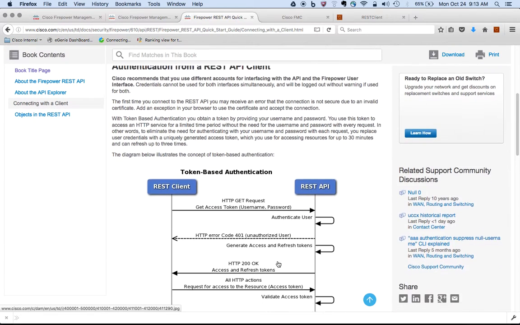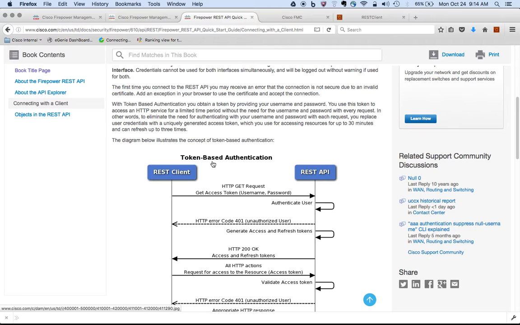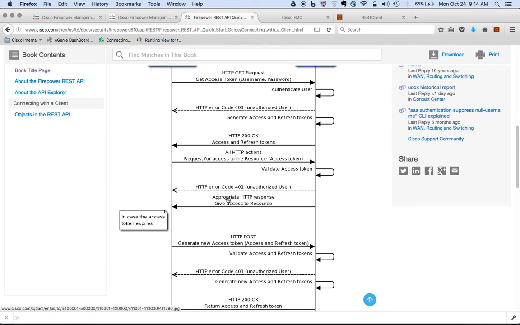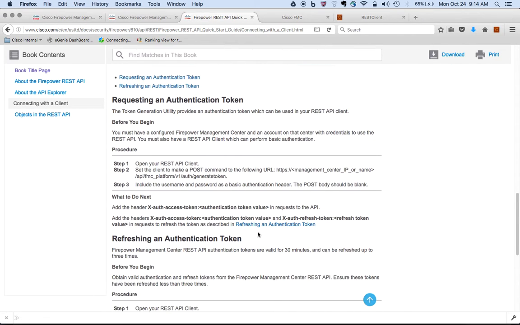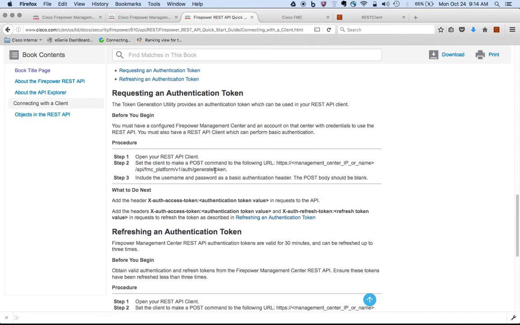Now, in order to connect any REST client to the APIs on Firepower Management Center, you need to first obtain the authentication, and we do that using a token-based authentication mechanism. This flow diagram explains how the flow works, but in short, you need to use this generate token method to obtain the token from the REST API client first, and then use that token in the ongoing operations. I'll show you how to do that in a minute.